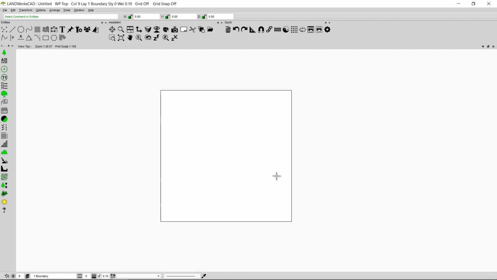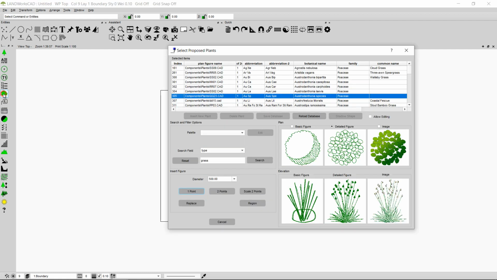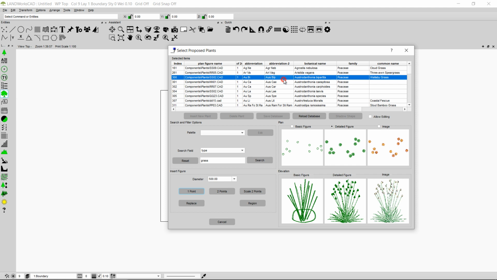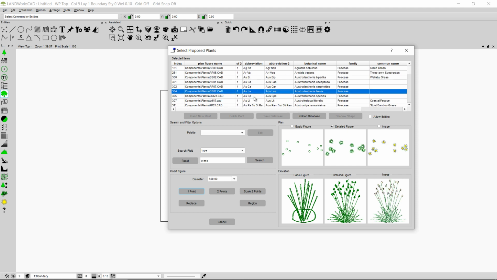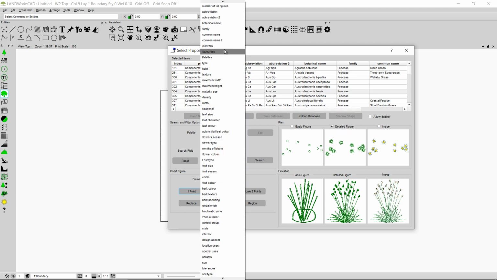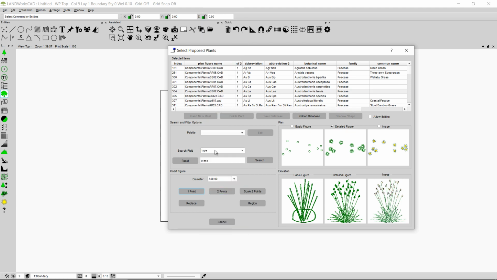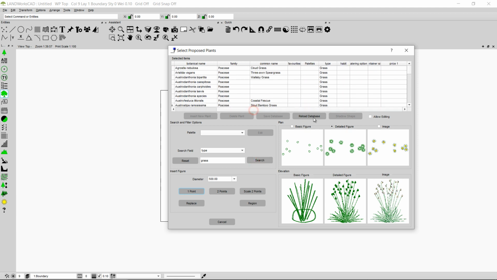Now, in order to insert a plot region here, I'm going to go to this option that says Insert Proposed Plot. I'm going to select this option here and I will be able to see all the plots in the database. Now, in the search field, I can click any search field through which I want to insert a specific plot. I want to see the types of grass that we have in the database, so I have written down grass here and clicked on search, and that is how I can see all the grass types in my database.